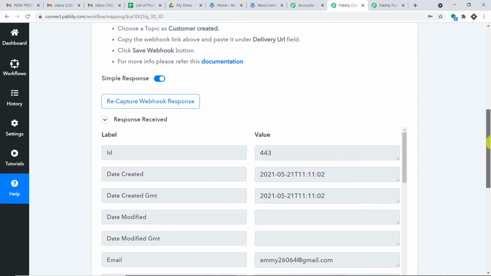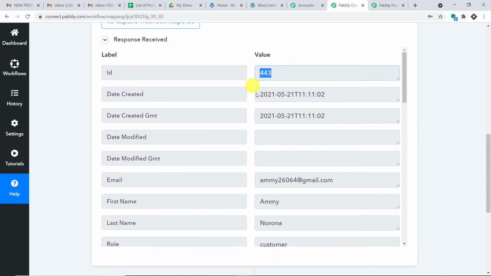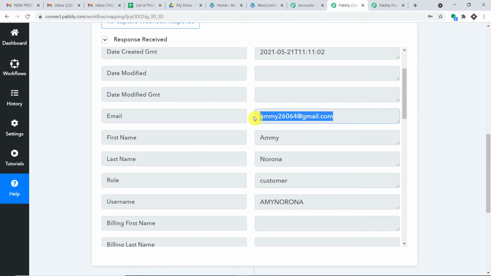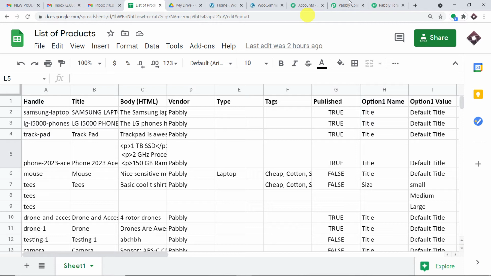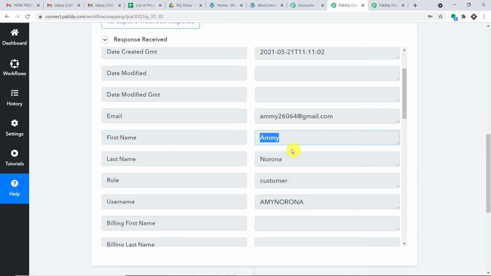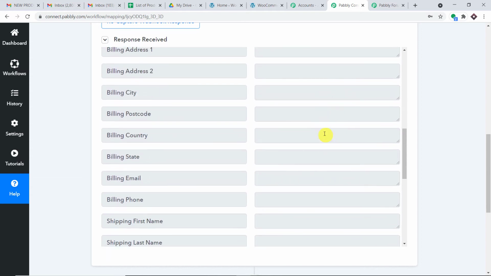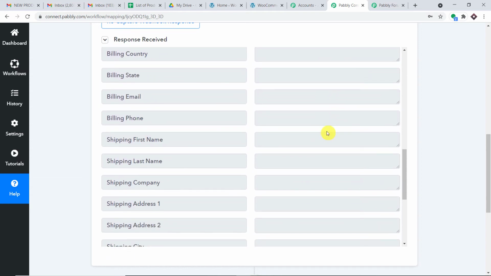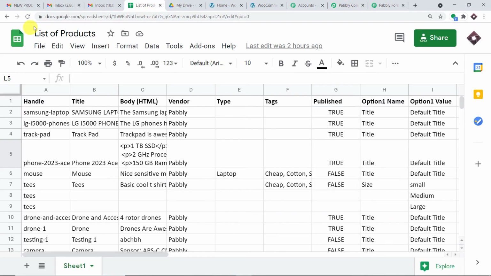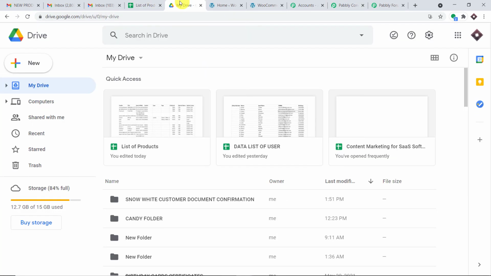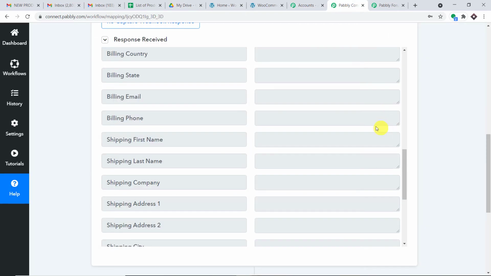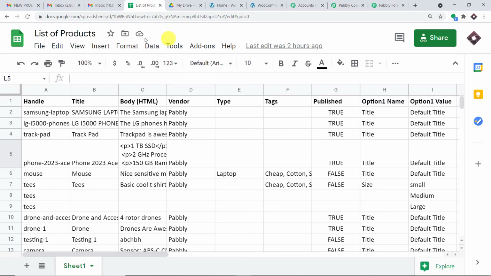This is basically the ID of the customer that has been created. And then we have the email. On this email address, we will be sending this Google sheet. Then we have the first name, the last name, the role as a customer, and this is the username Amy Narona. So we have got sufficient detail to send this Google sheet to her email address. Now remember this Google sheet is present in my Google Drive. So we will be making sure that this Google sheet has a shareable link.